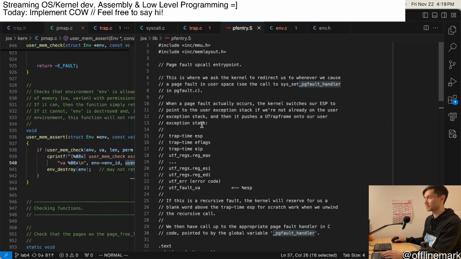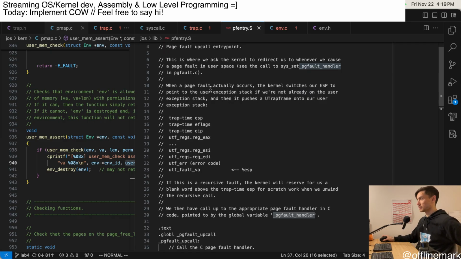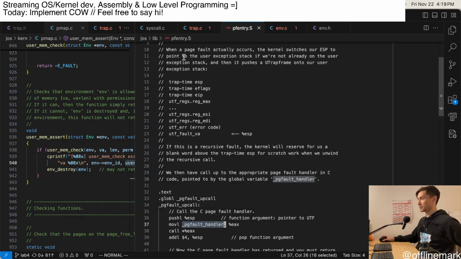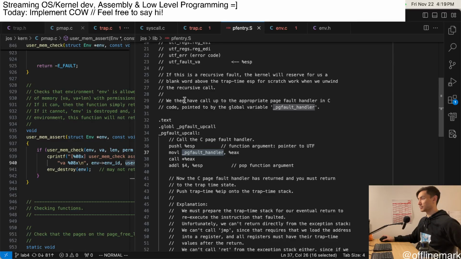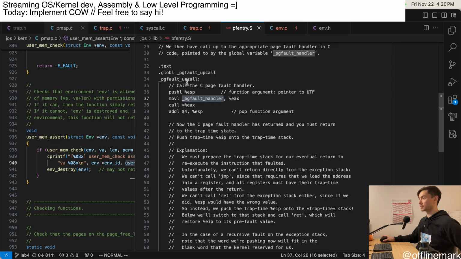Okay, page fault upcall entry point. This is where we ask the kernel to redirect us. Okay. Kernel switches our ESP to point to the user exception stack, pushes it onto the stack. This is the request call that will reserve for us a blank word above the ESP for scratch work. We then have to call up to the appropriate page fault handler and C code pointed to by this global variable.